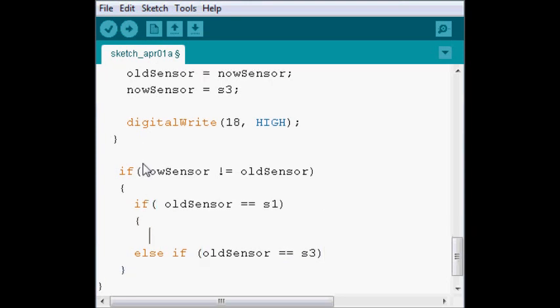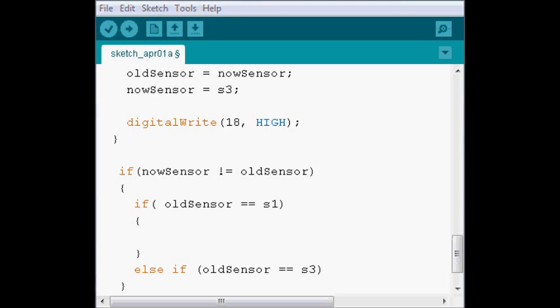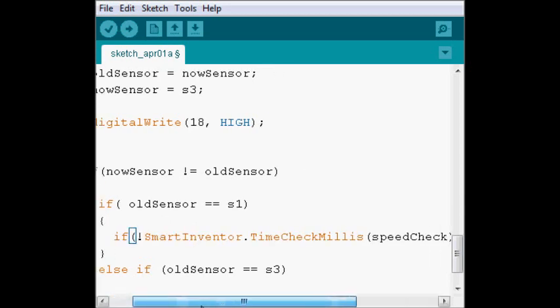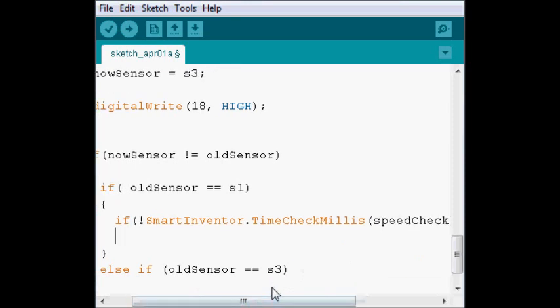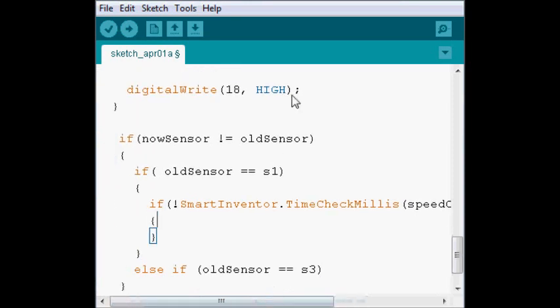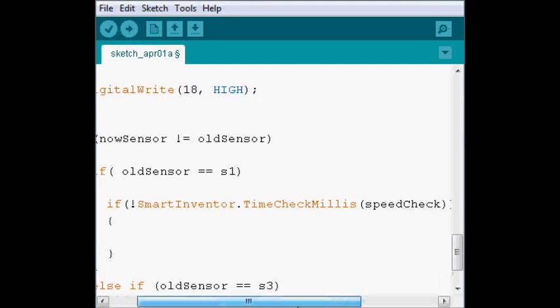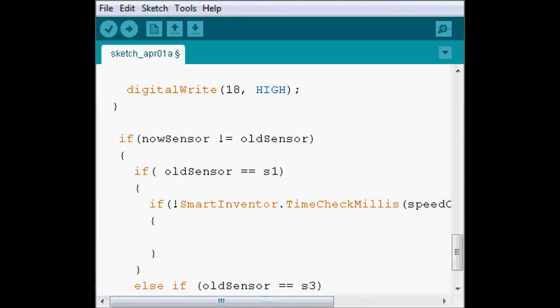So for the first one, if this is true, the first thing we want to do is a speed check. What this speed check is going to do is check how fast it's taking the player to go from one sensor to the other sensor. So if this is happening within that time frame, it's gonna trigger true. If it's not, it's not gonna go into this statement. And the speed check, we put it up in the global variables, is equal to 100.